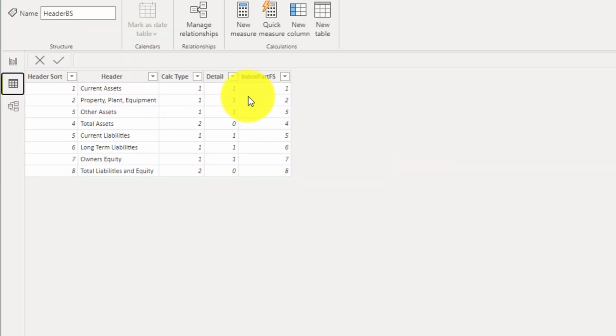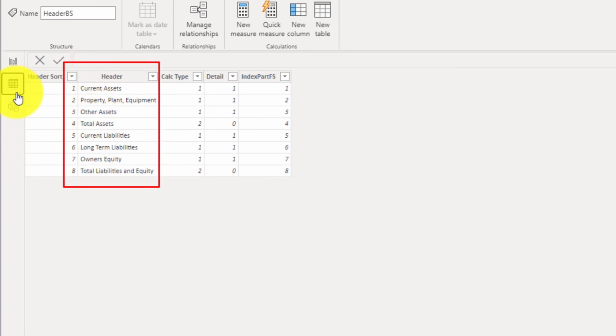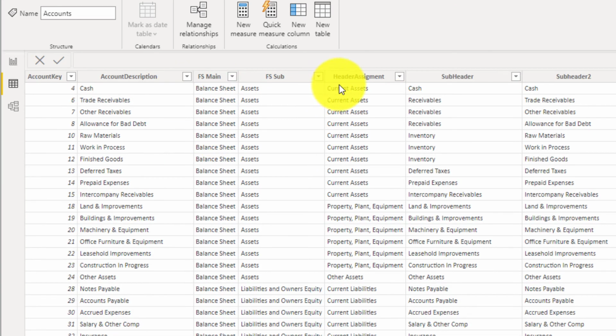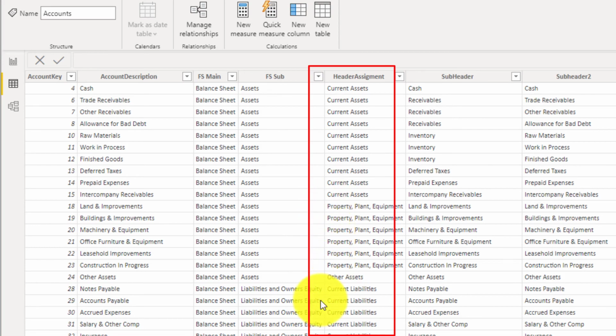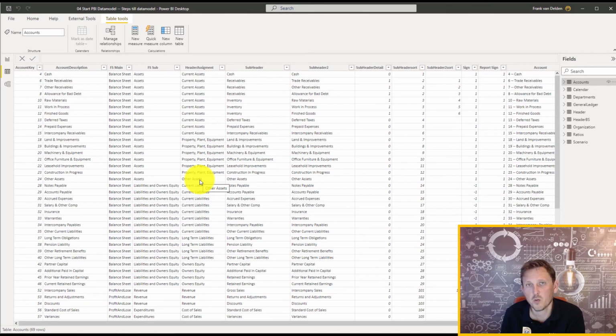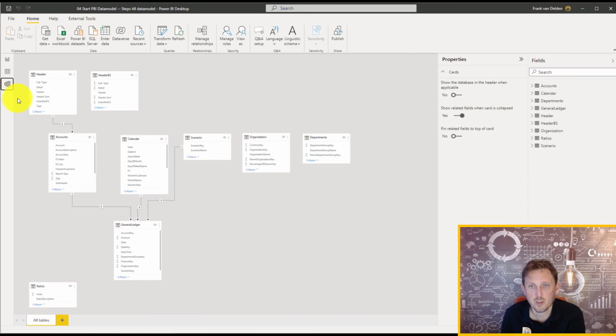So the header is this, and the header assignment in the accounts table is this column. Normally this is an example from Adventure Works, and normally I do it only with numbers, but mostly with numbers. We're going to also drag and drop the header to the header assignment from the balance sheet, and now you can see, okay, both are one to many.